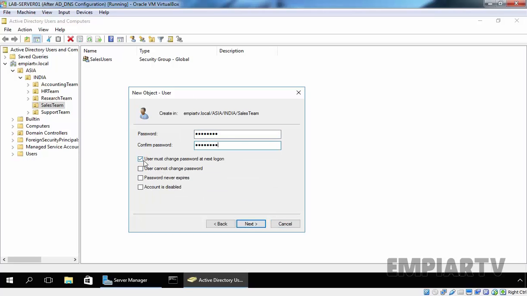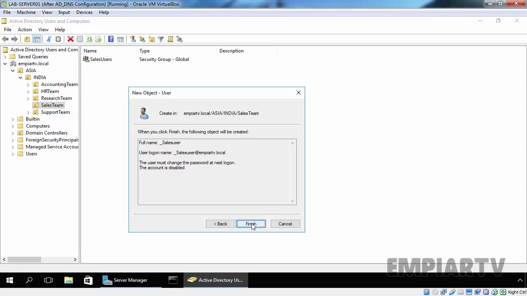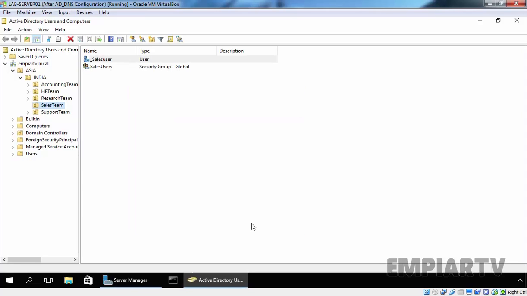Now as you can see, by default the option User must change password at next logon is selected, but I also want to select the option Account is disabled. By specifying that, the account will be disabled and it ensures that no one can log on using this template account. Click on next. Click on finish. The wizard creates the user object and closes. As you can see, we created one user named _sales user, the account is disabled, and this is our template user account.